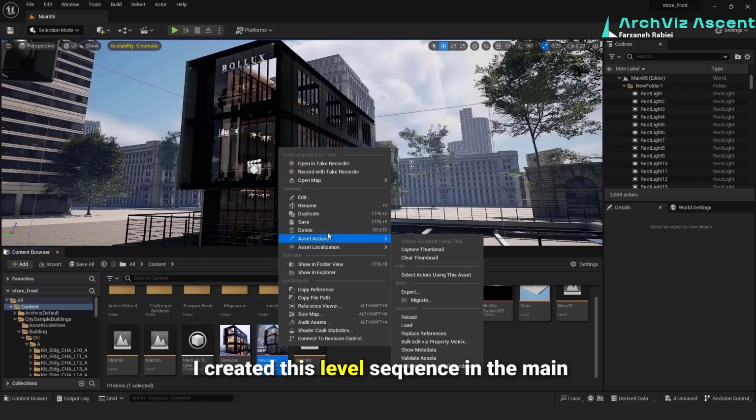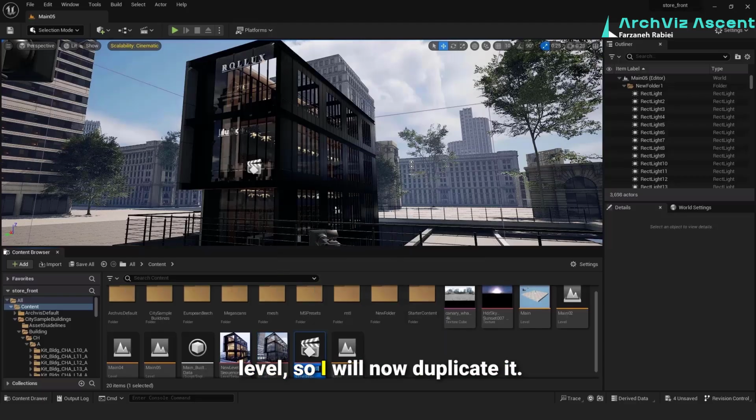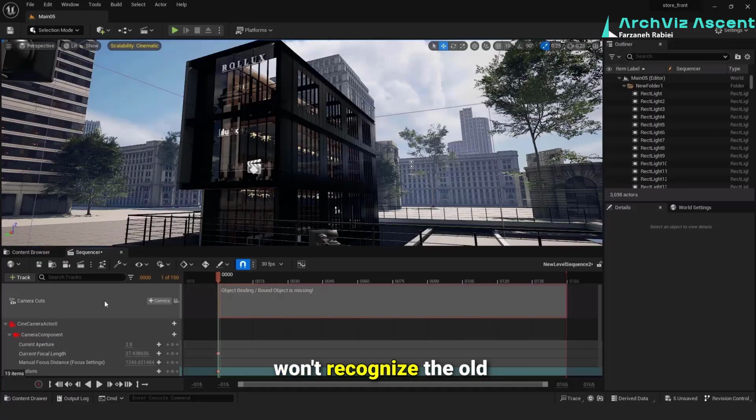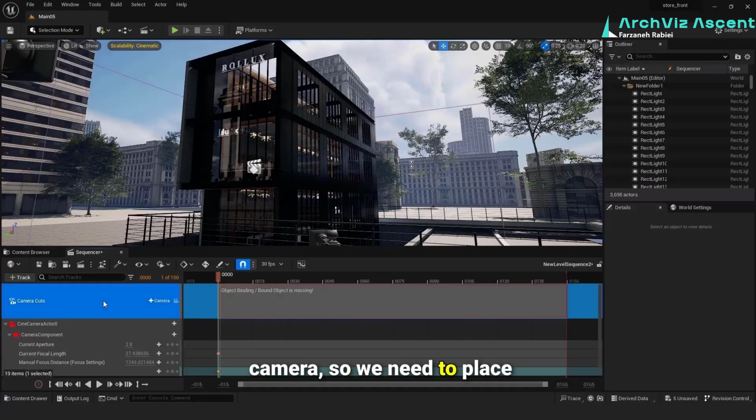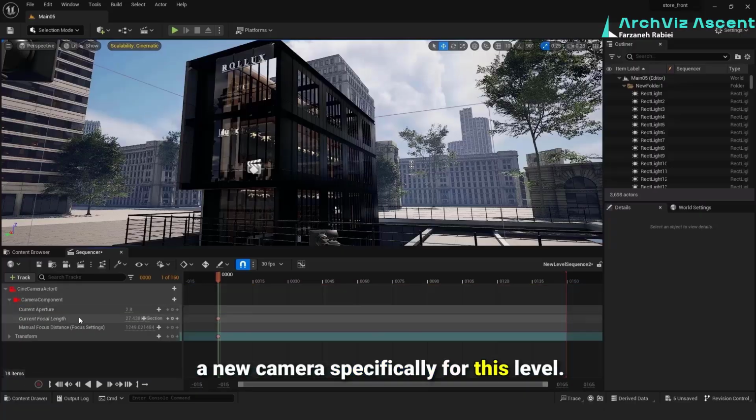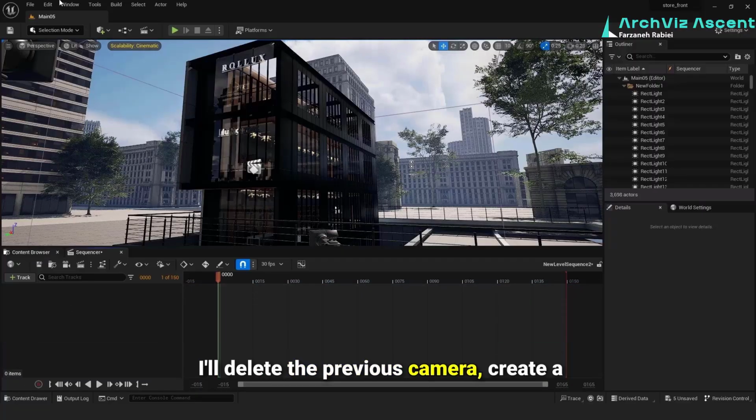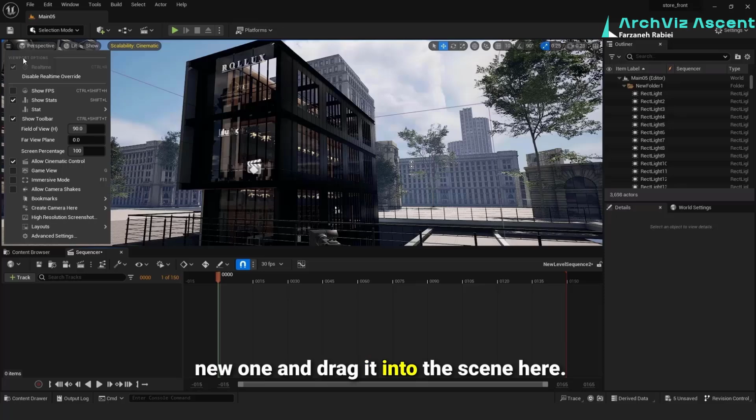I created this level sequence in the main level, so I will now duplicate it. Important note: the sequence won't recognize the old camera, so we need to place a new camera specifically for this level. I'll delete the previous camera, create a new one, and drag it into the scene here.